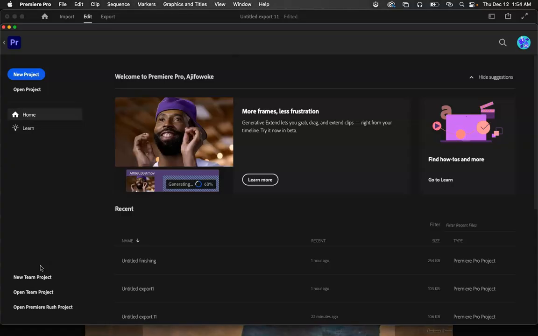So firstly, what is an interface? I know we've all been hearing about interface. We all know interface, surface, display, but what is an interface in video editing? What does an interface really mean in video editing?